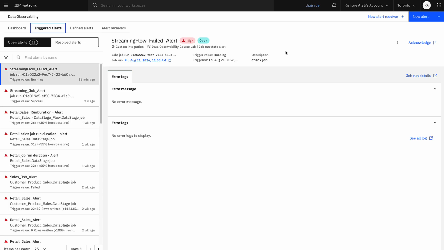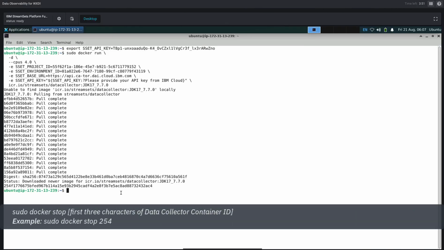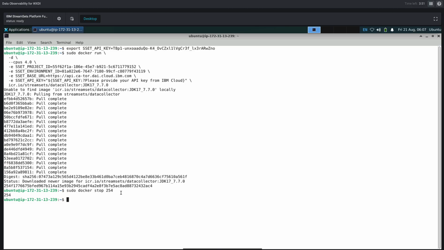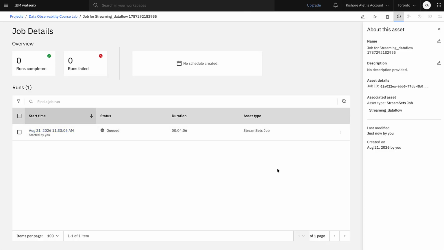Now let's simulate a scenario where the source environment becomes unavailable and see how Data Observability detects the issue and sends an alert. Return to the lab environment and run the command shown on screen to stop the data collector container. Next, return to watsonx.data integration and check the status of the streaming job. The job status should change from running to queued. This indicates that the data flow can no longer run because the data collector engine is unavailable.